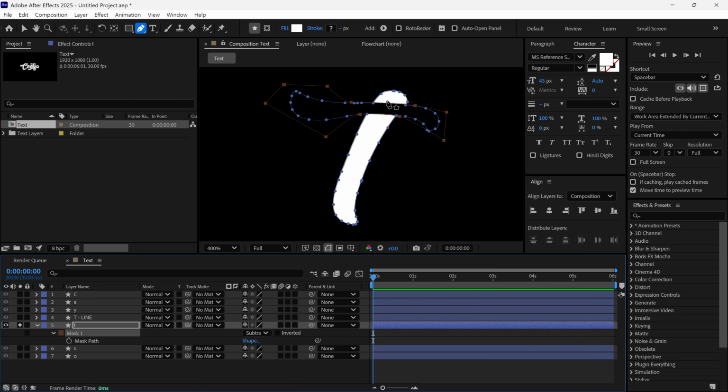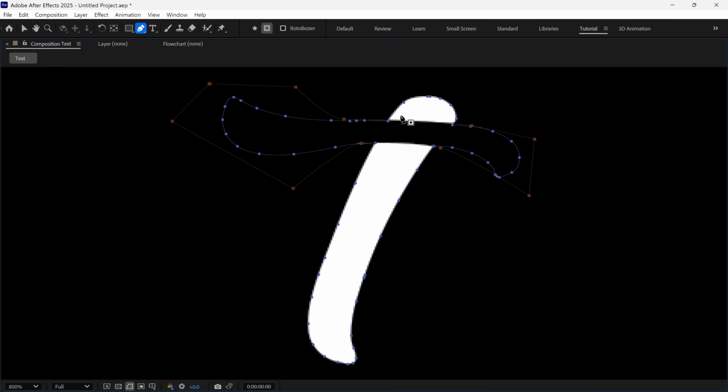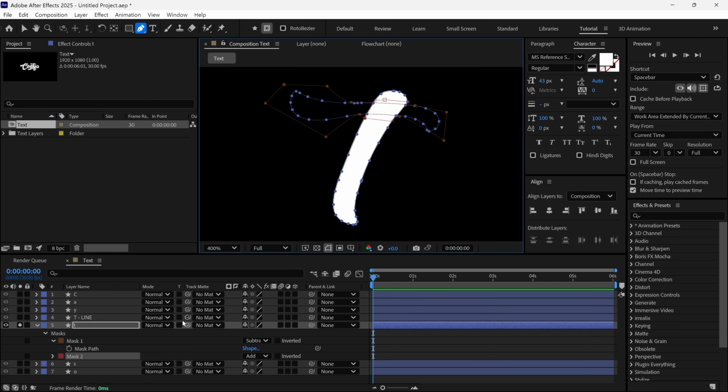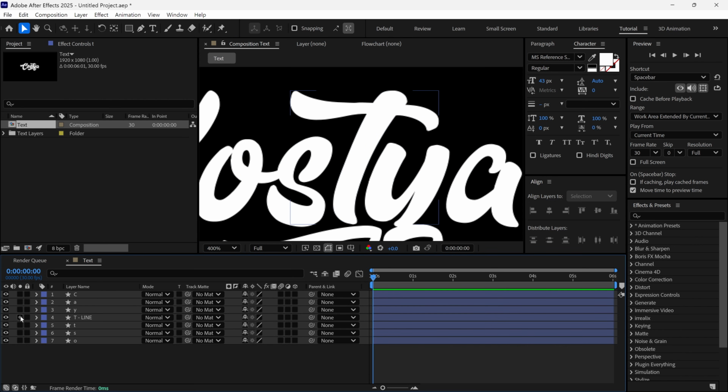However, in this line we've got some blank space, so let me show you how to fix this. First, select the pen tool once again, and then create another mask on the shape like this, and then adjust this mask like this. And there you go. We have a perfect mask on this letter, and now we've got two different elements of this letter.